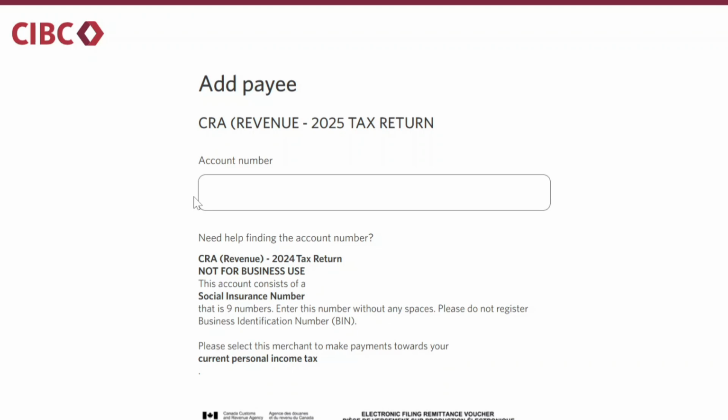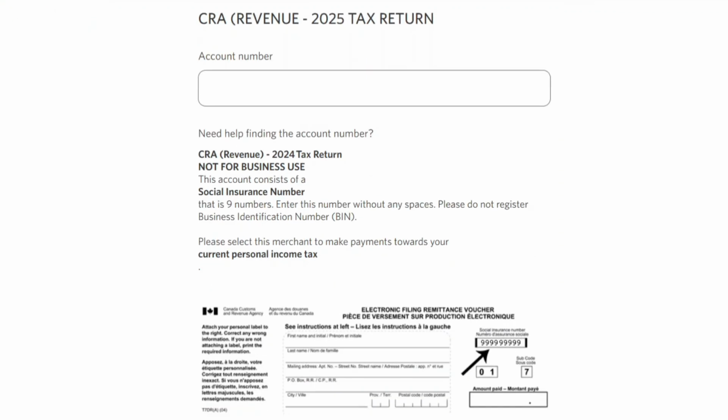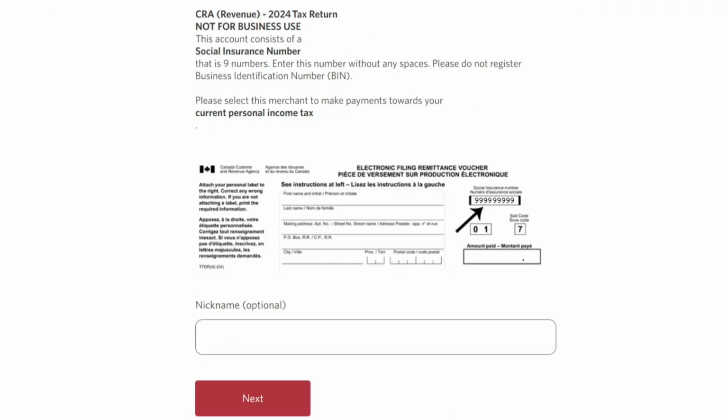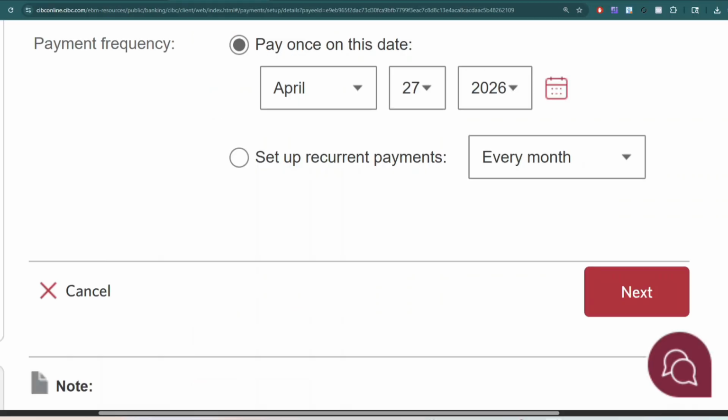On the next page, it is going to ask you for the account number. So what is this account number? This is your social insurance number or SIN number. You would have to enter your SIN number here, and then you would have to provide the nickname for this particular payee, and then you need to click on next. On the next page, after you have entered your account number and added the nickname, you click on add payee, and that adds the payee in the system.